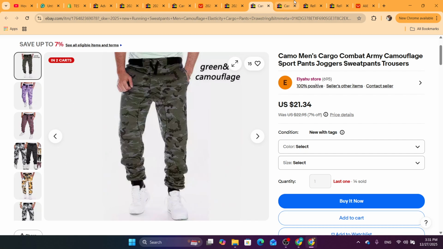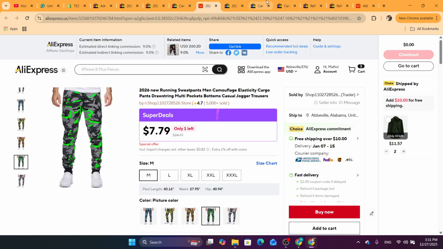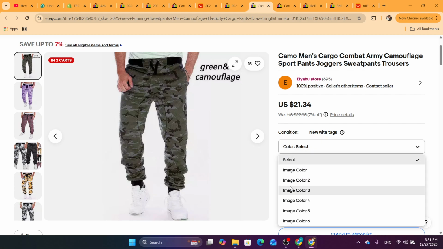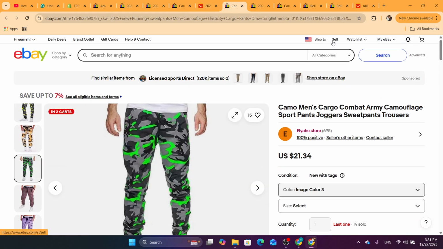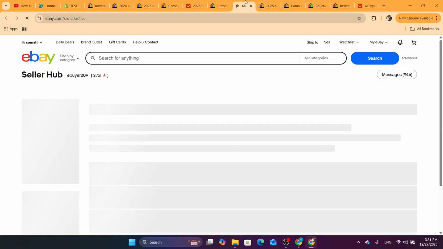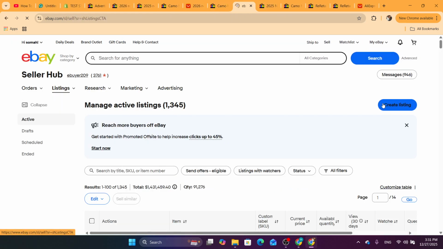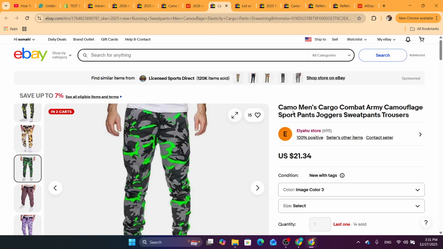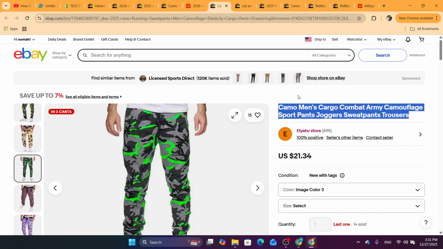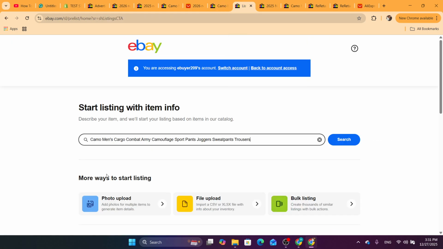Like you see here, it's the same product, and as you can see, we need to list the product now on our store. To list the product, you just need to click here on sell in the top right, and then click on create listing. Next, like I said, you want to copy this eBay title because it's proven to work on eBay.